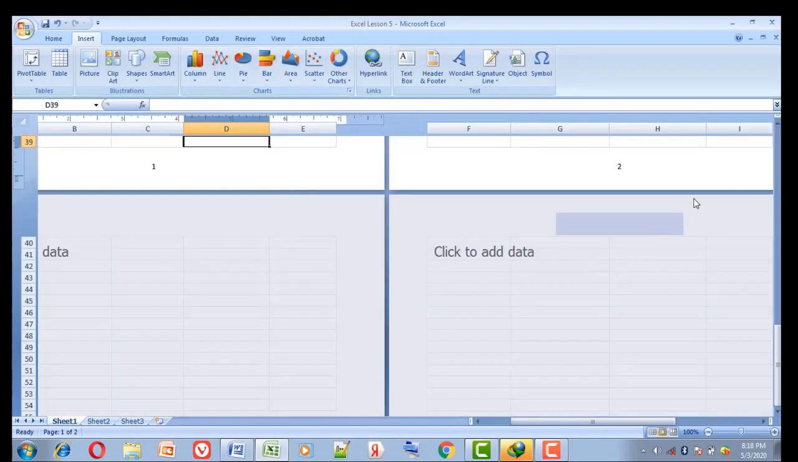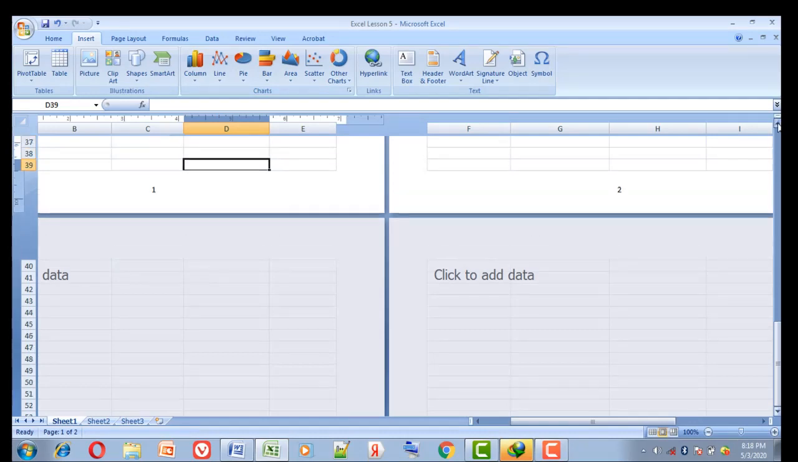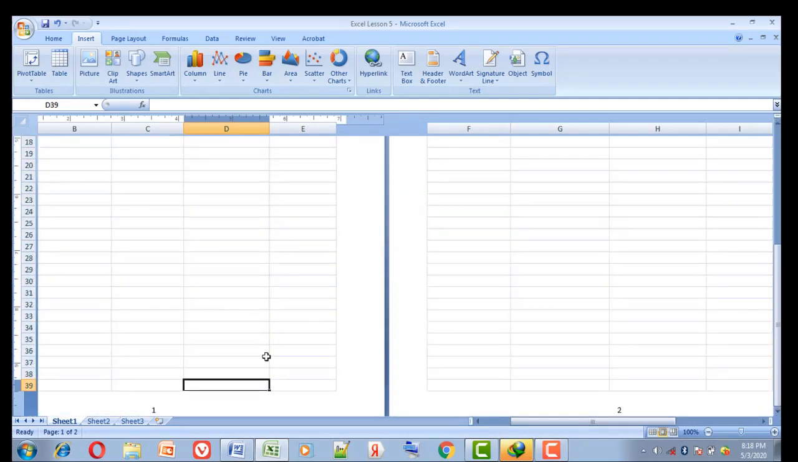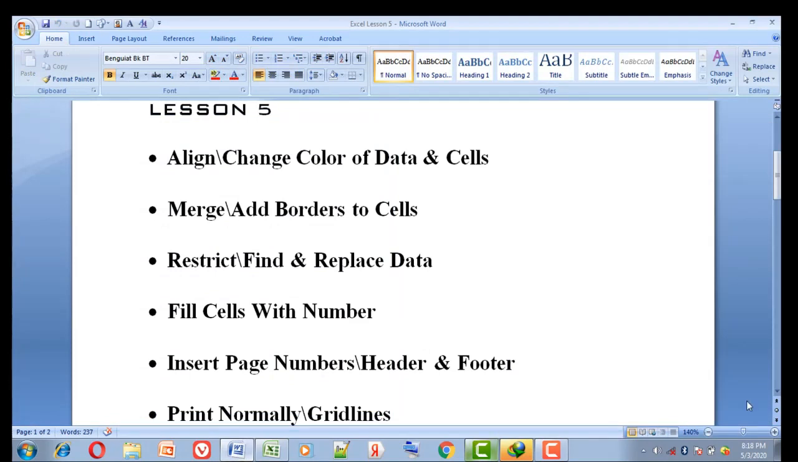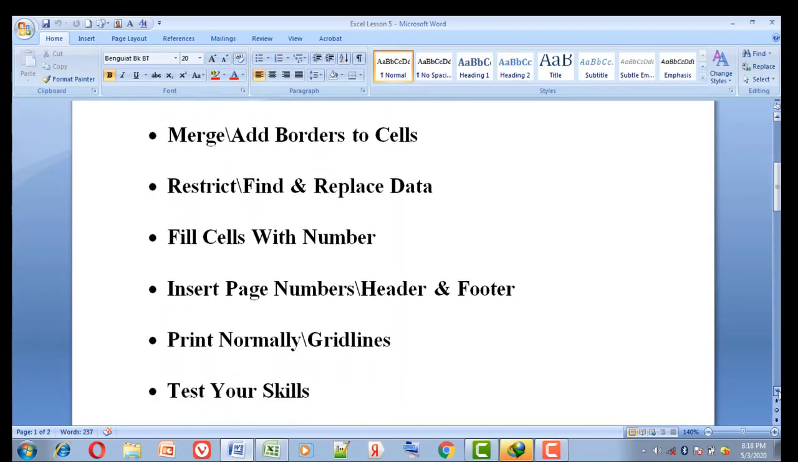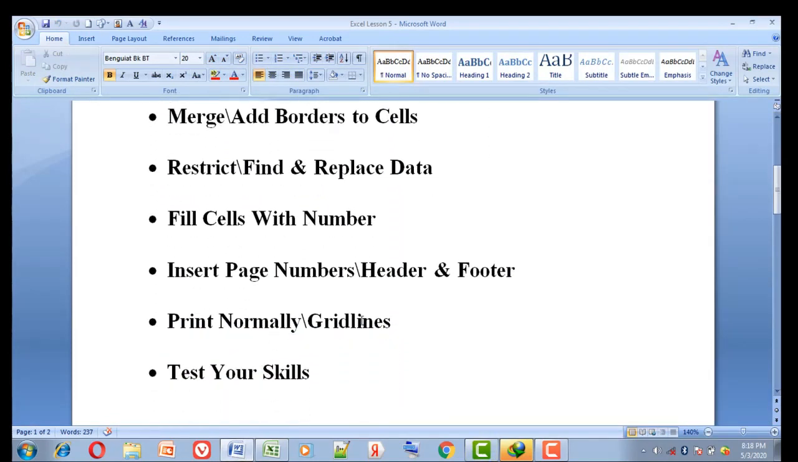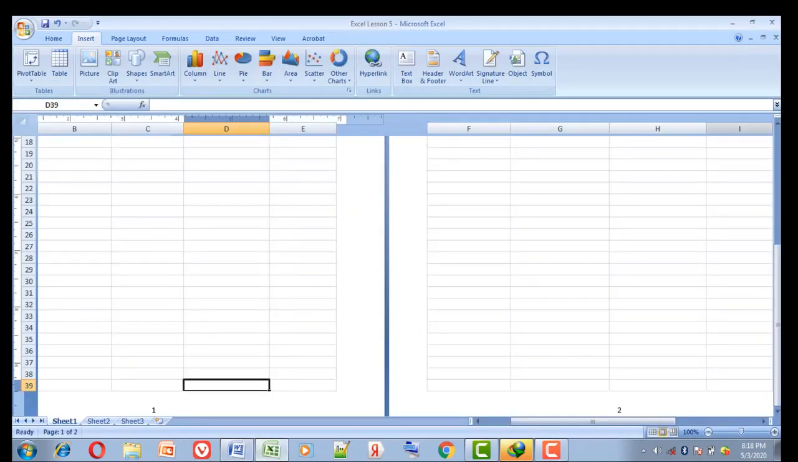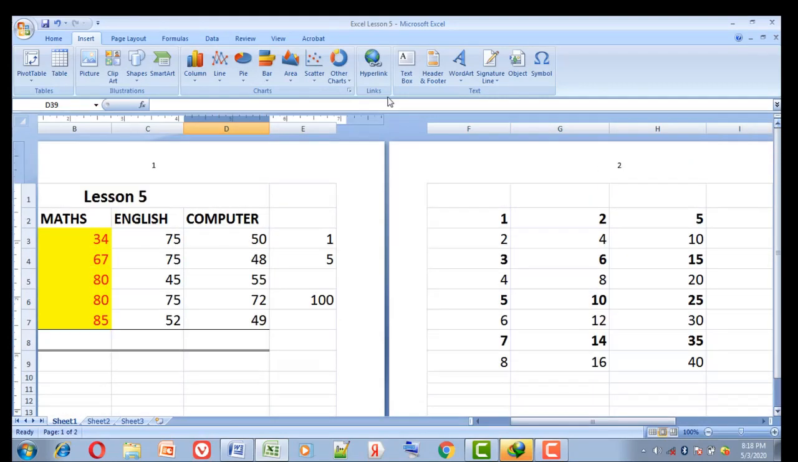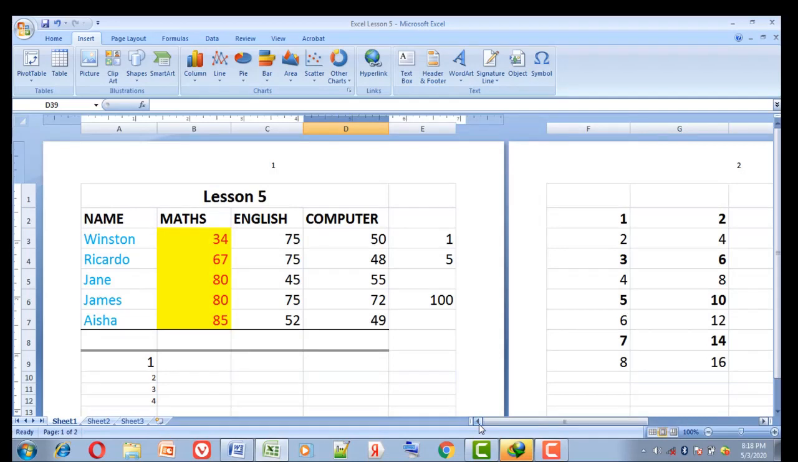That's about that. Okay, so finally, the last thing we're going to do in this lesson is to print normally and print with grid lines. So let's switch to Excel. Let's scroll up. Okay, to print a document is the same way you print in every Microsoft Office software, almost the same procedure. So let's just go there.